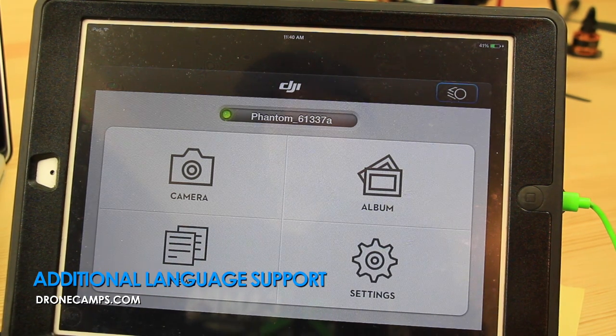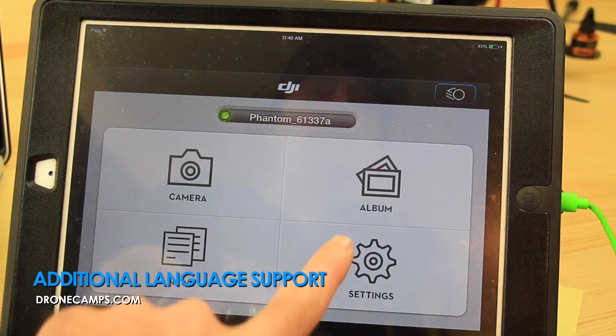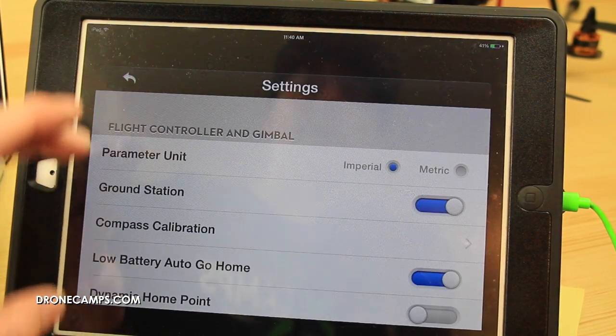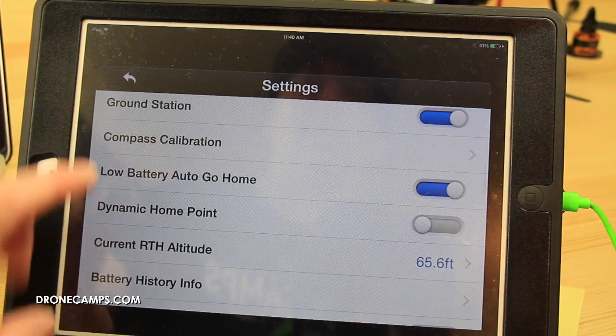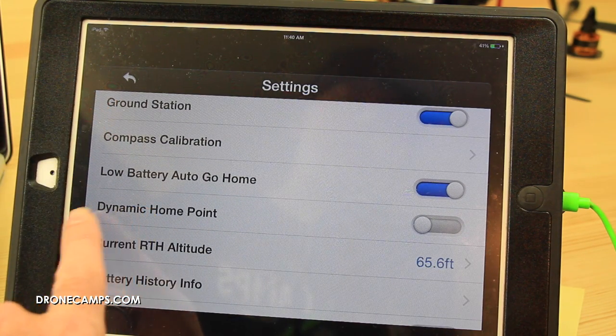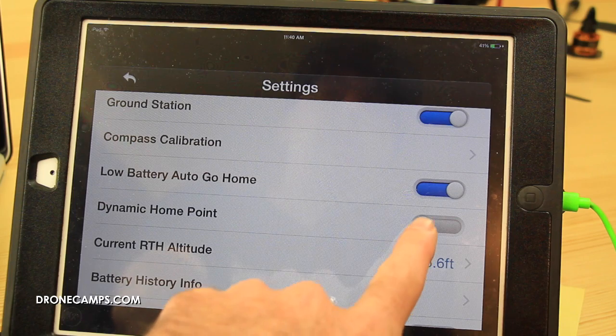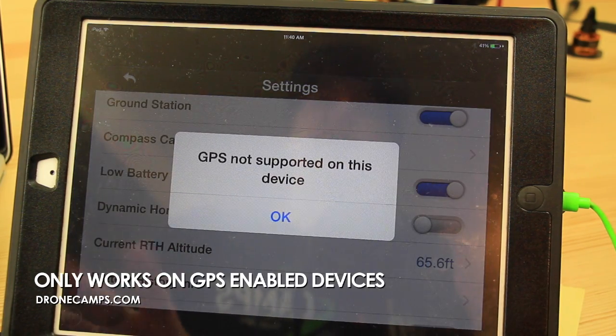So now you say, where do I access the dynamic home point? How do I turn that on? If you go into settings and you go right down to flight controller and gimbal, you'll see this new tab in here called dynamic home point. If you want to activate that, just go ahead and click that.